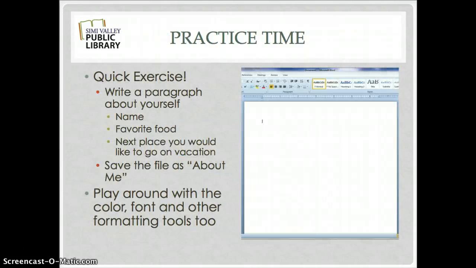This next slide is a practice exercise slide. So you either could do this now or do this after you're done watching this presentation, but I highly recommend to practice because one of the best ways to learn and get familiar with the program is to practice. So this quick exercise pretty much consists of writing a paragraph. So what I want you to do is write a paragraph about yourself.